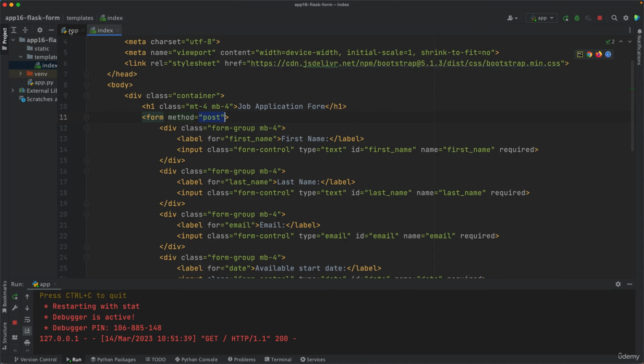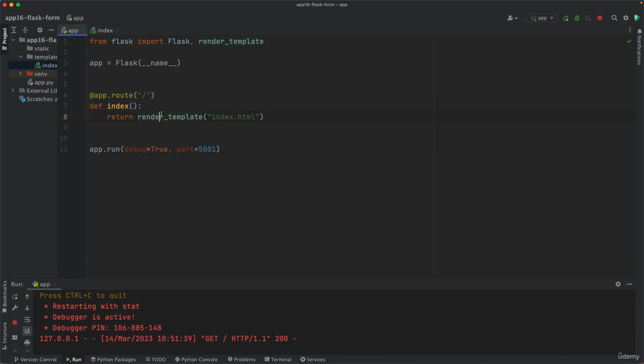Now we need to work on the Python code. So in here, specifically inside the index function, because we're still working on the home page, right? This is the URL of your website, and that URL contains this form. So we should work on this index function. Now, currently the index function also only handles GET requests.